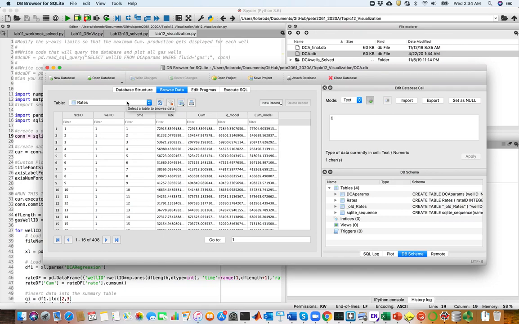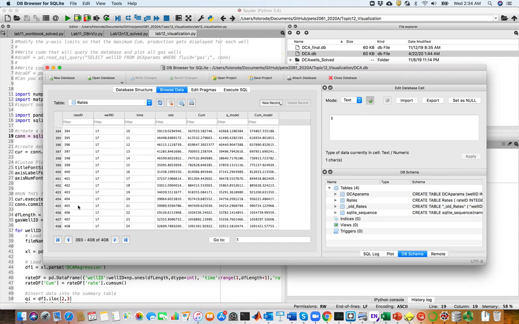It's slightly different from what you had before. What's different? There is a rate ID, which wasn't in the previous version. The previous version had everything else except this rate ID. Why did I add rate ID? To make a primary key. So this is a primary key, and like we said, primary keys are unique identifiers. They go from 1 to the entire length of the database table. So it goes from 1 to 408.